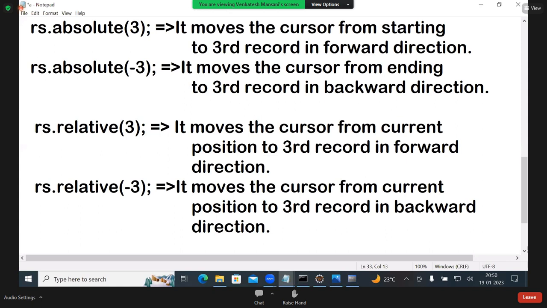rs dot relative plus 3. It moves the cursor from current position to third record in forward direction. rs dot relative minus 3. It moves the cursor from current position to third record in backward direction. If that particular record is not there, error comes. So if our cursor is last, again you will call rs dot absolute plus 3. Plus 3, minus 3, okay, that works. Relative next, not there. Relative 3, error comes. Exception also throws.